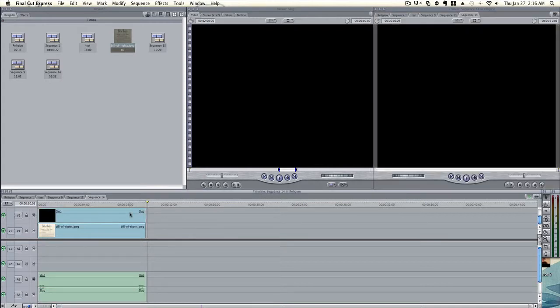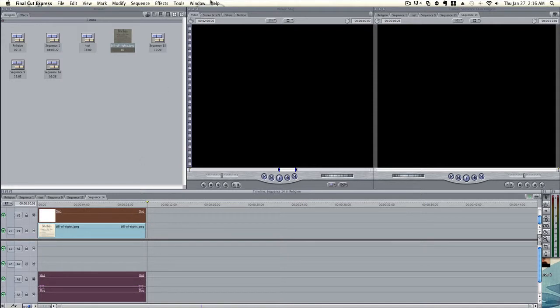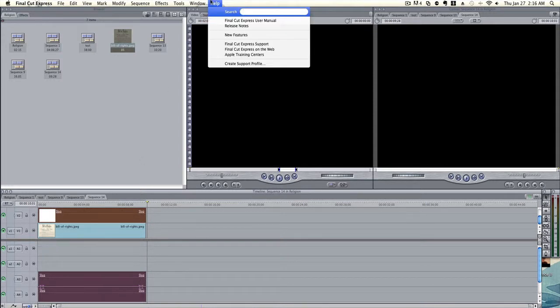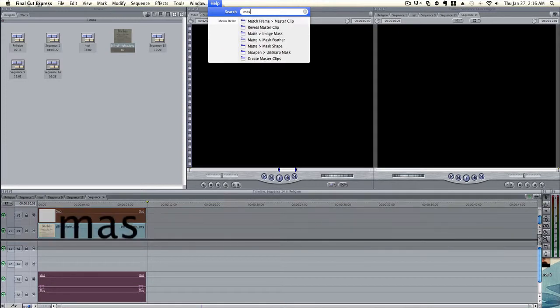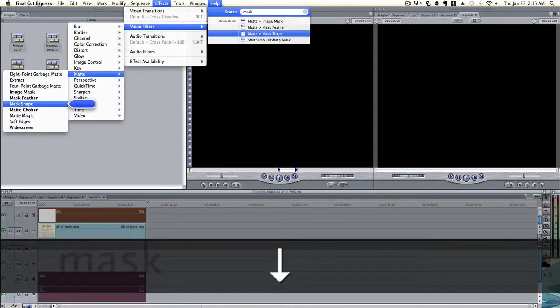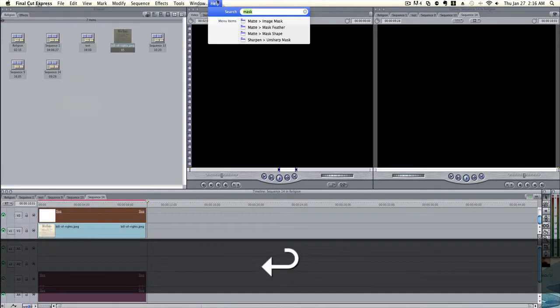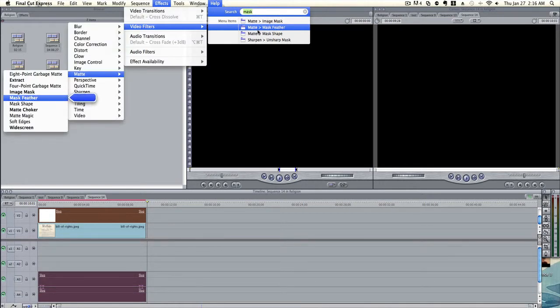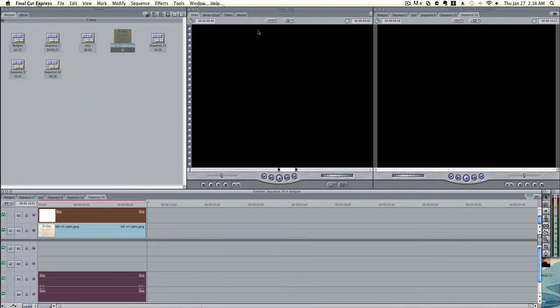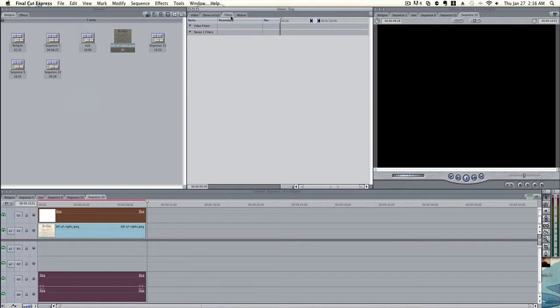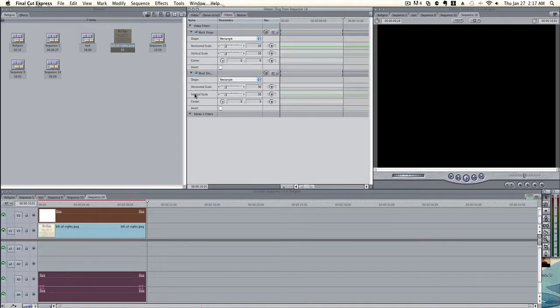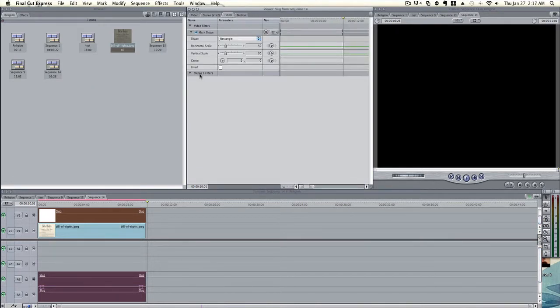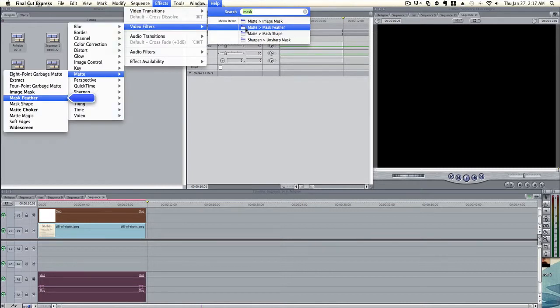Okay, so now click on the slug, and I'm just going to search for it because it's easier. Search for mask, and then you're going to select mask shape, and go back and select mask feather. And I think I did mask shape twice. Yes, I did. Okay, so mask feather.